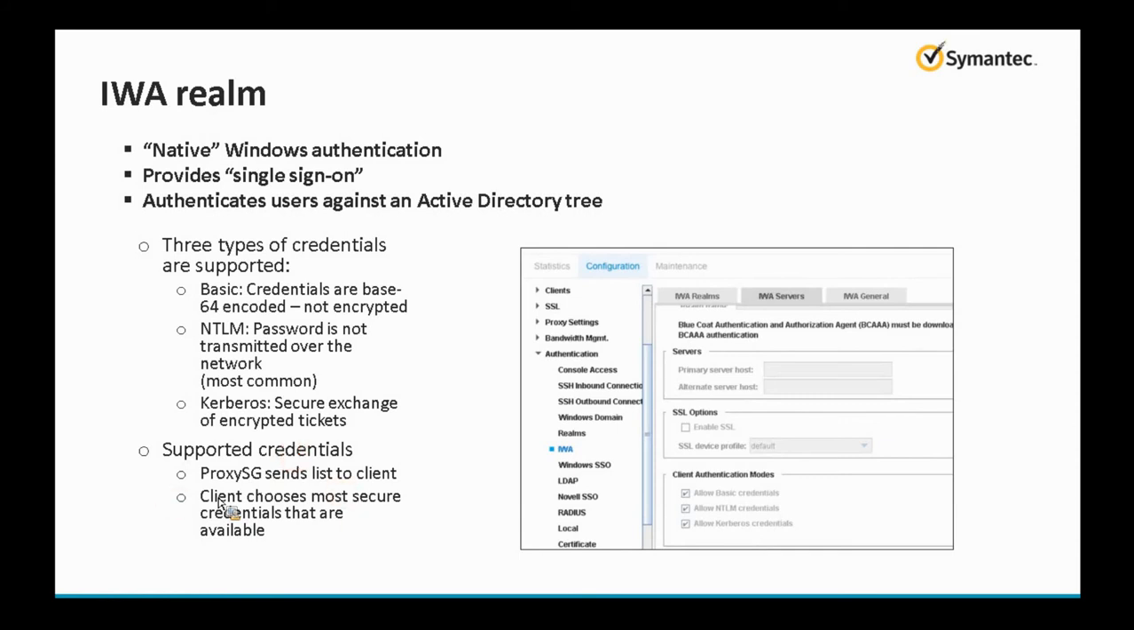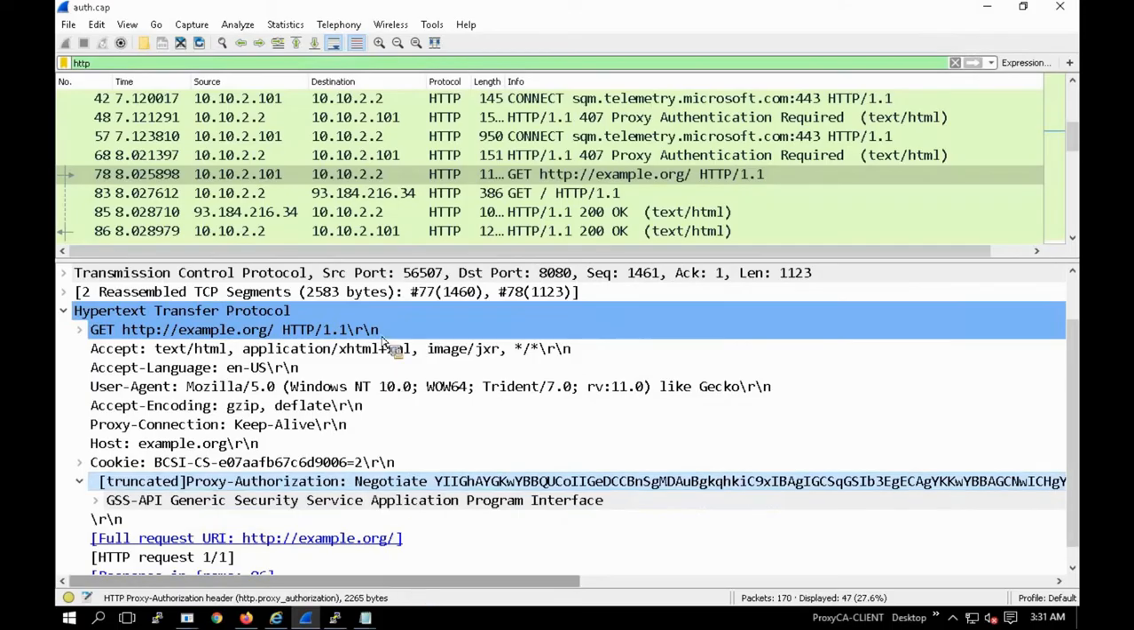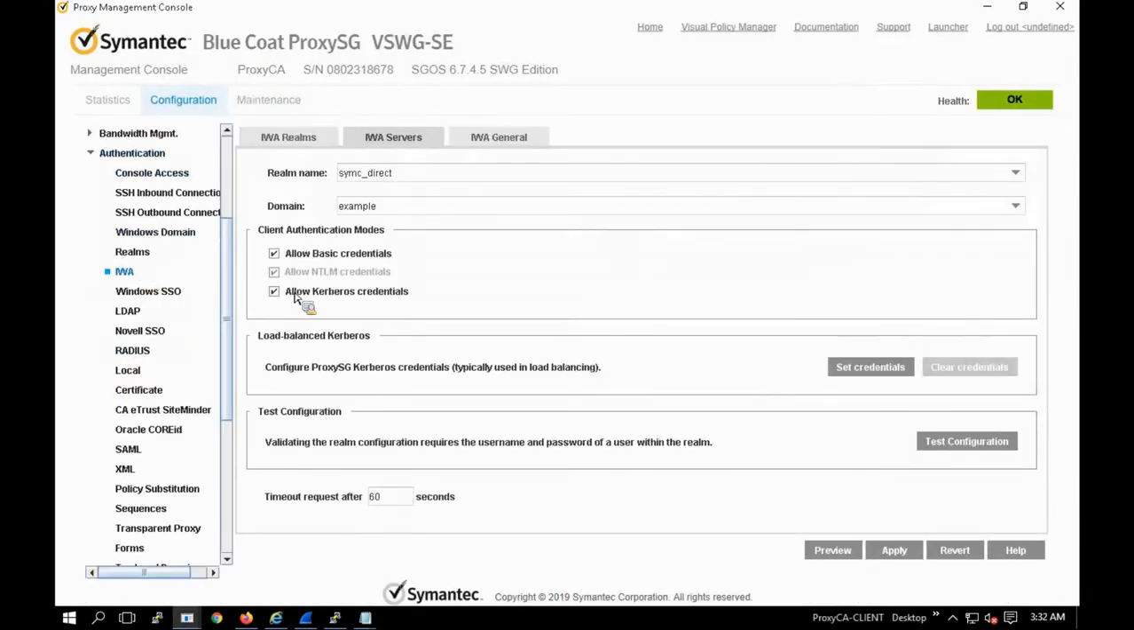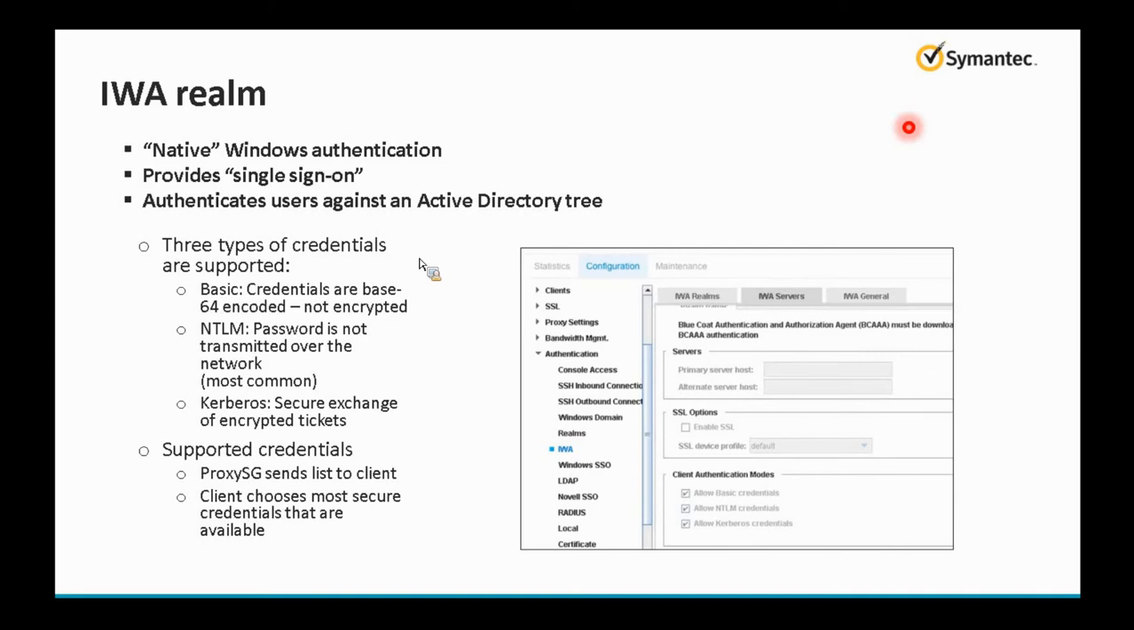The user browser will select Kerberos, because as you can see here, all three of them are in fact enabled in the proxy. Because all three are enabled by default, the proxy will send all three. The proxy will send the most secure; if not, then downgrade, and then downgrade. So that is basically what's going on behind the scenes.